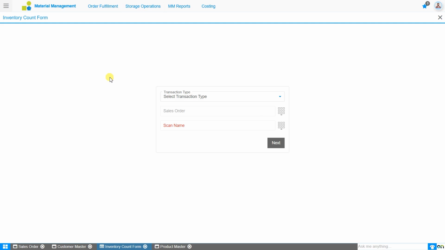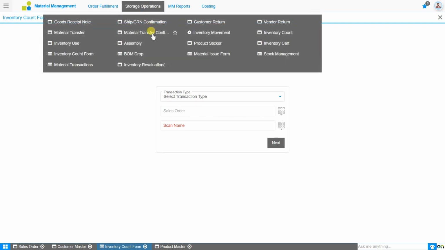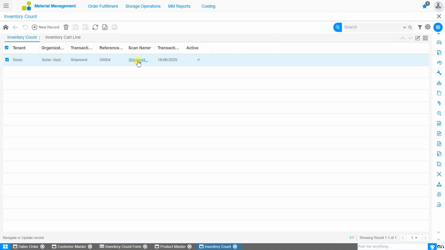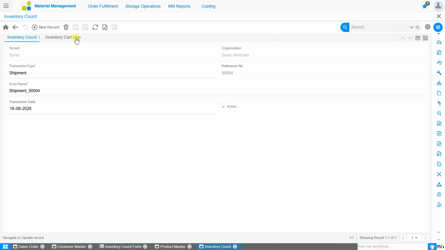To review the cart we just created, navigate to the Storage Operations module under the Material Management. Here, you will find the Inventory Cart screen, where all records created through the Inventory Count form are stored as inventory carts. Click on Inventory Cart to open the Inventory Cart screen, and then click on the Scan Name hyperlink to view the Inventory Cart record in single record view. This screen is essentially used to store all cart records, and under Inventory Cart Lines, you can verify all products included in the cart.